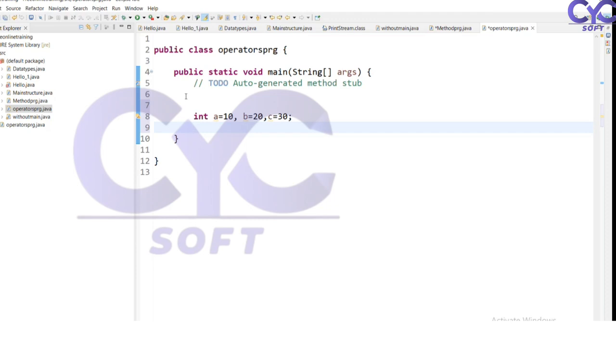I can declare like this, or I can declare it separately: int a equals 10, int b equals 20. So what is this? A equals 10. This is nothing but the assignment operator. I have assigned a value, a equals 10. So for a, I have assigned the value 10. So if I want to print that a, I can get the value as 10. So this is nothing but the assignment operator.